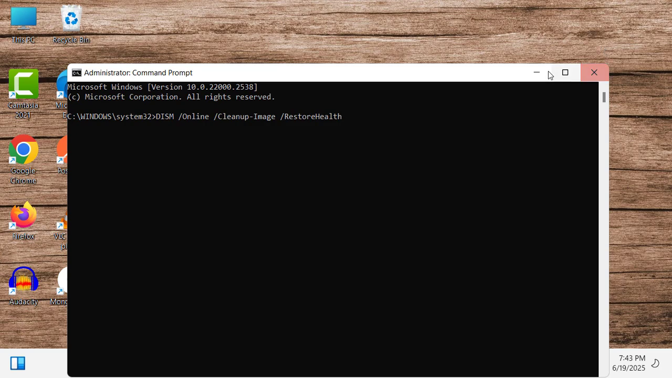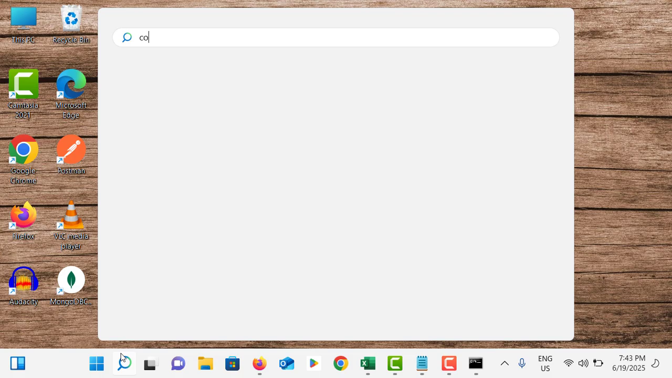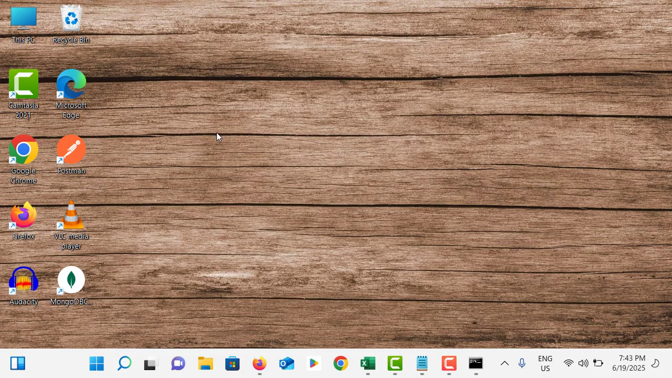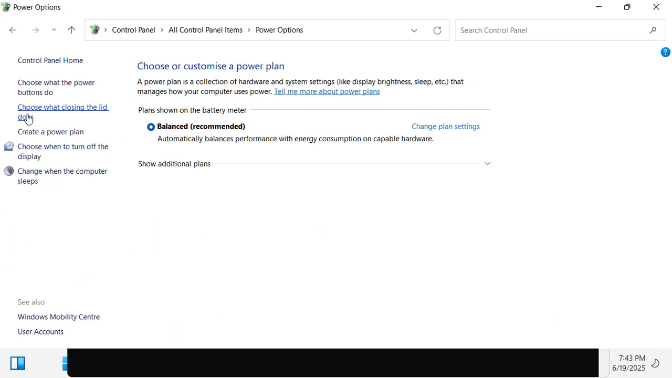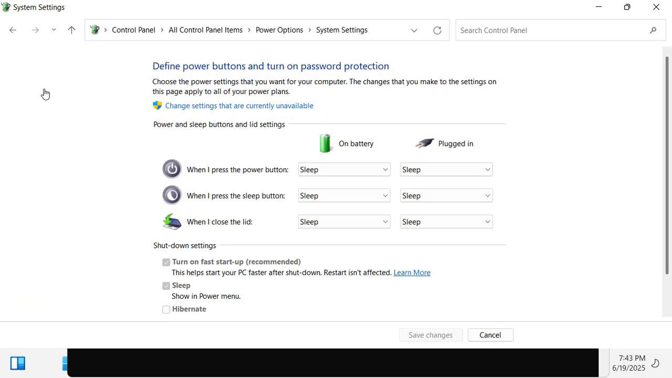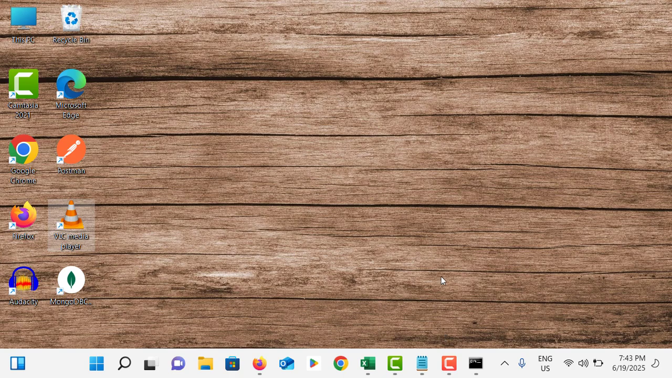And again, you need to disable fast startup. To do that, go to the search bar and type Control Panel, tap on it, select View by as Large icons and go to Power Options. Tap on Choose what the power buttons do. Tap on Change settings that are currently unavailable. Untick the Turn on fast startup option. Tap on Save changes.